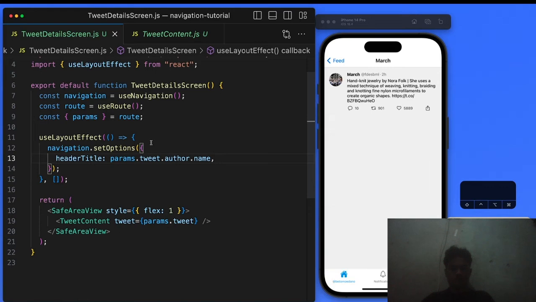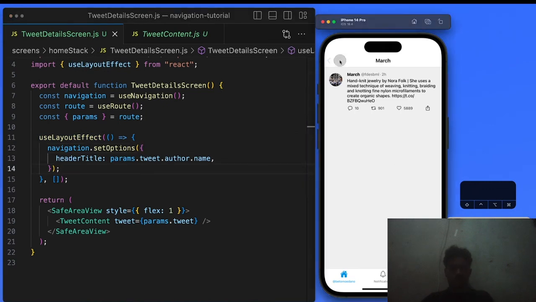Whatever you want to do with options on this screen, you can do it from here before we show anything to the user, which is pretty amazing. So you just have to keep in mind that you have to use a use layout effect. Okay, cool. So that's all I wanted to show you from here.